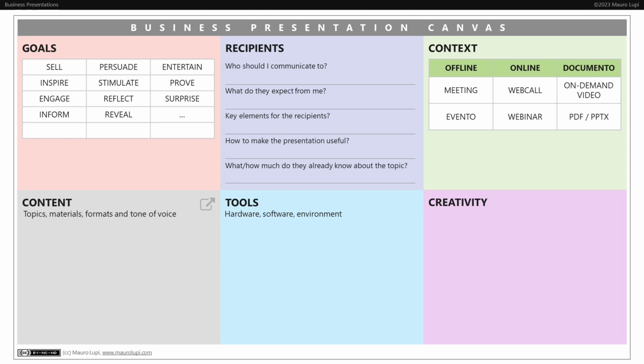Now, remember this: your clients, your colleagues, they expect presentations that are not just better but more engaging, more interesting, both in design and delivery. So, are you ready to transform your presentations and leave a lasting impact? Hope you'll enjoy my Business Presentation Canvas.